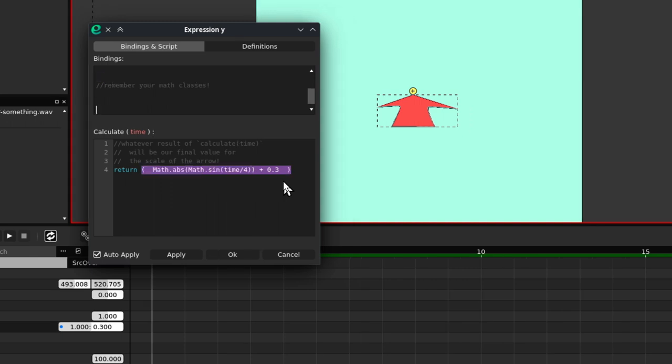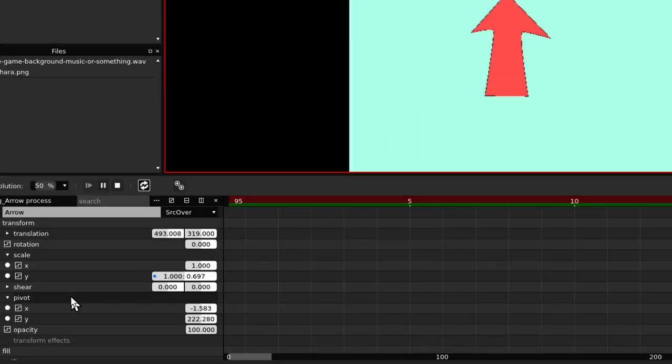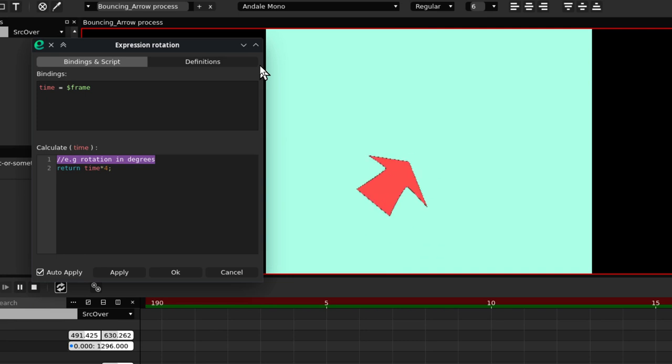Now let's enclose it in parentheses, and then we multiply this by a number of your choice to make sure the arrow never gets too big. Now just make sure the pivot point is where you want it to be. Now you just add a bunch of others you would like, and you're good to go.